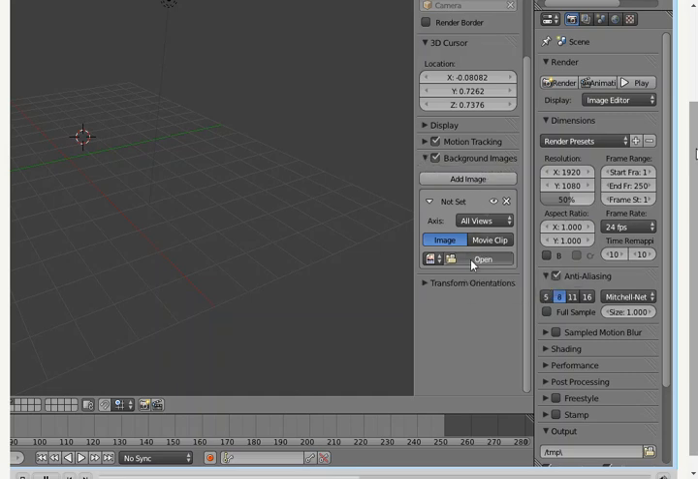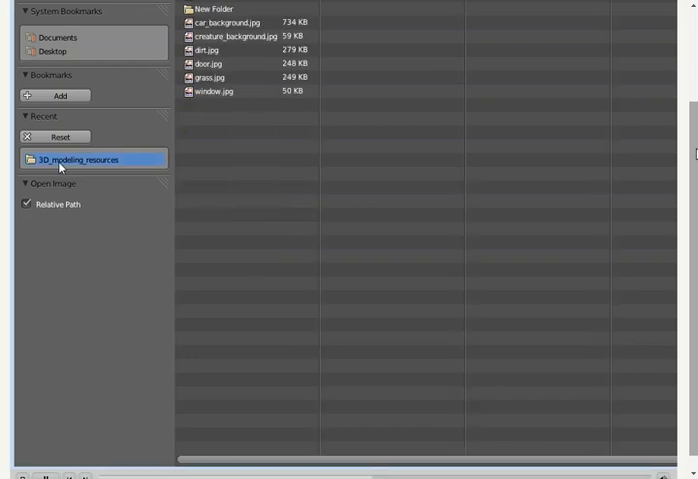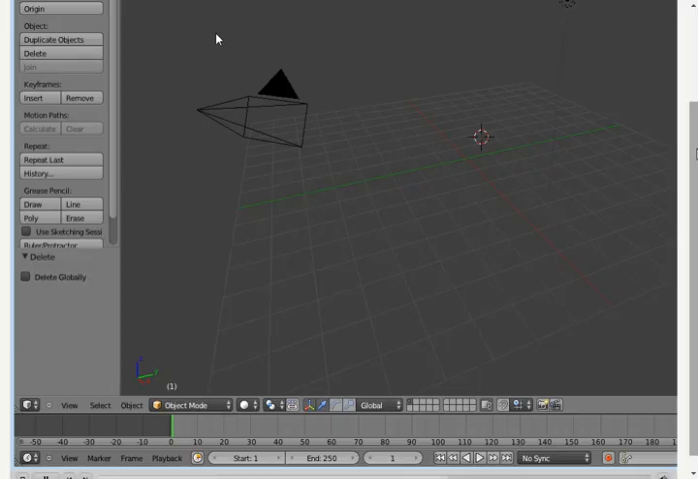Left-click Open. Navigate to C, Username, 3D Modeling Resources. Left-click Creature_background.jpg. Left-click Open Image.